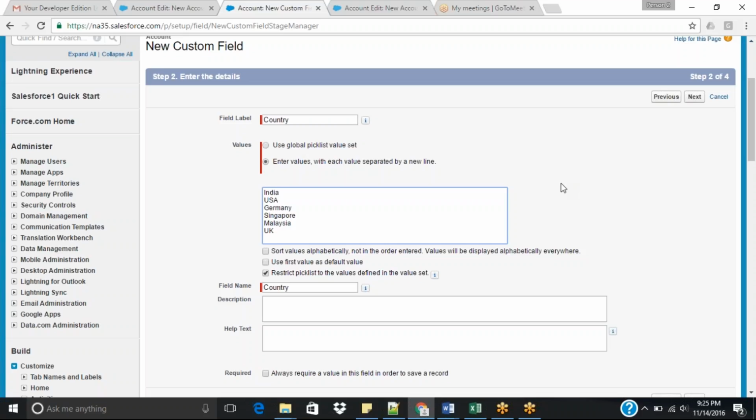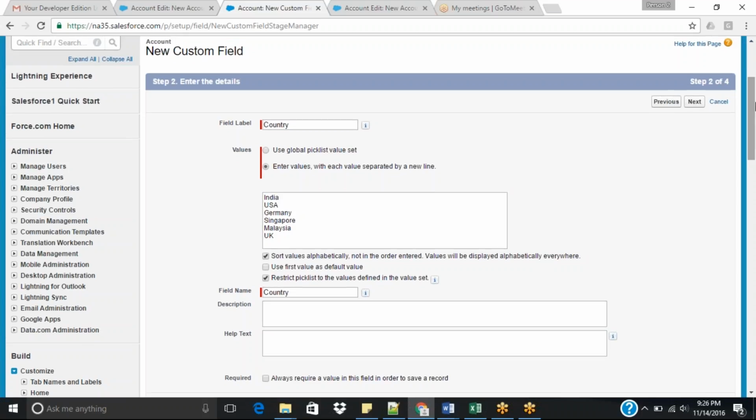So like that. Okay, if you want to sort all the values alphabetically, you can click on this so that all the values will be sorted alphabetically. And if you want to use the first value as the default value, yeah, we can do that. That is a different thing, and in the later classes you are going to understand how we can do that. But when we are creating the field, we cannot do that.